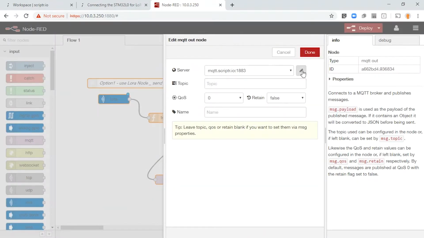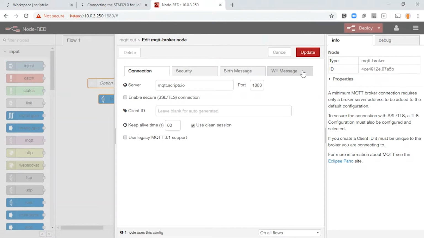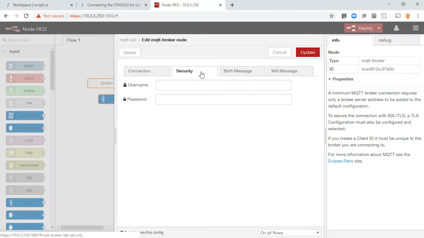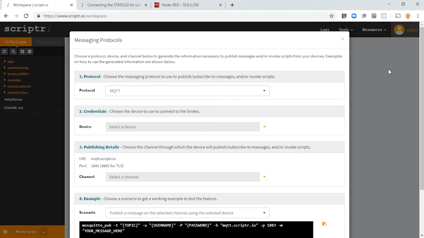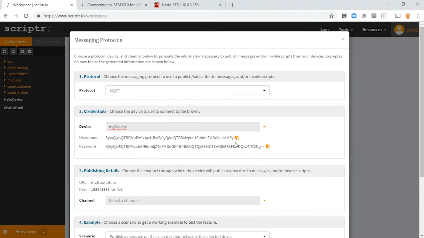Then click the pencil icon to edit the security details and switch to the Security tab. To get the settings, you need to go to your scriptr.io workspace and open the Messaging Protocols window. In this window, you need to select the device whose credentials should be used by the conduit to authenticate against scriptr.io. Select My Device, copy its username by clicking this button, then switch back to Node-RED and paste it.